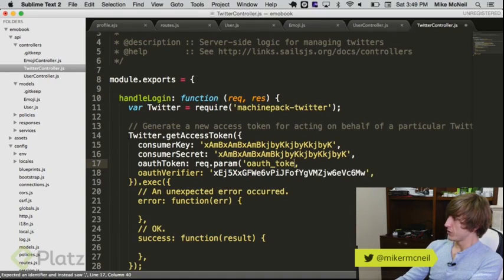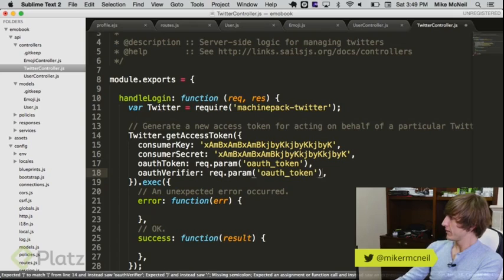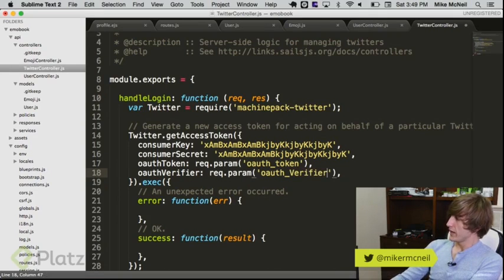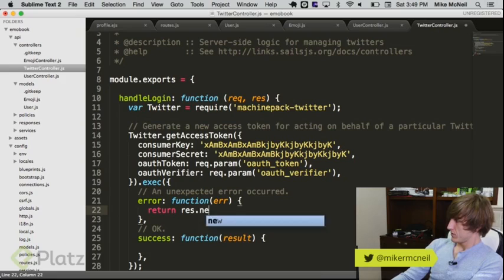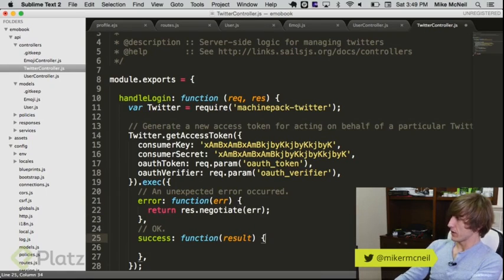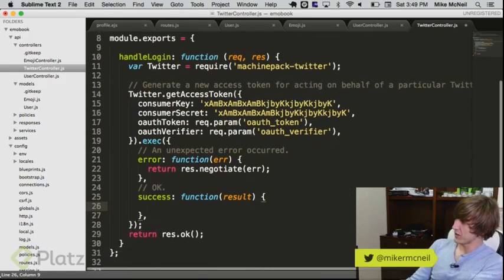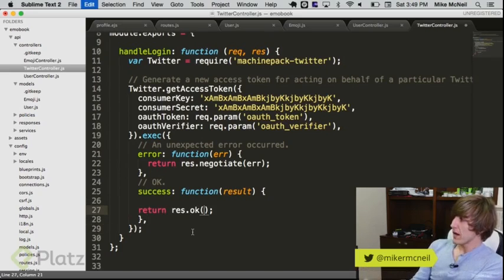So OAuth token, OAuth verifier. So then if that doesn't work, we will, awesome. So we're going to do this, and then we can continue on. We'll take this res.ok, push it up there. So now we have this access token and some other metadata.